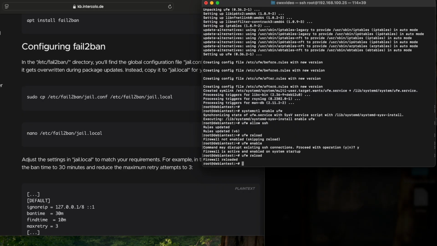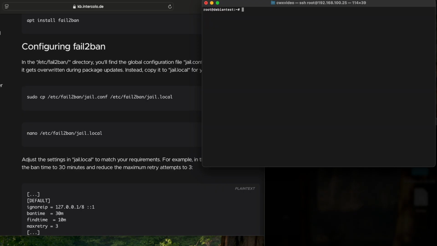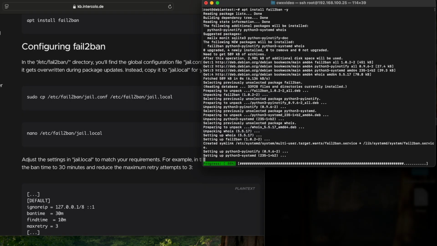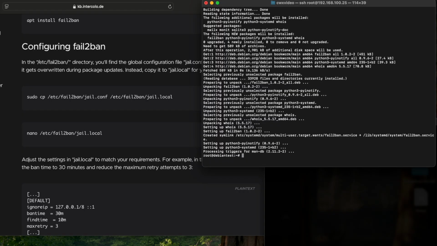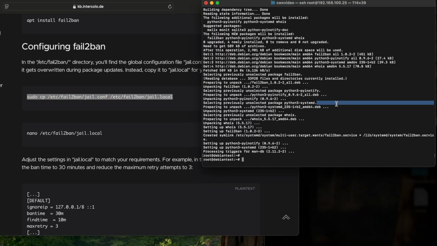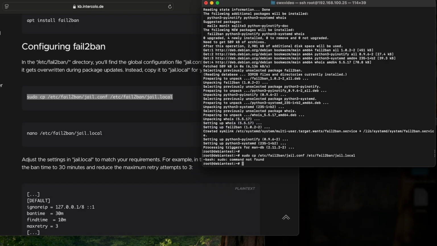Now we need to install fail2ban. I'm going to clear this page and we're going to do apt install fail2ban. Okay, and in that case, we can use one of the online tutorials and copy the configuration file, make a clone of that, and that will have all the rules that we need. If we run it as sudo we get an error, so we have to remove sudo.